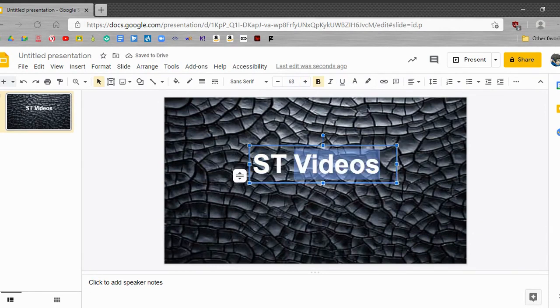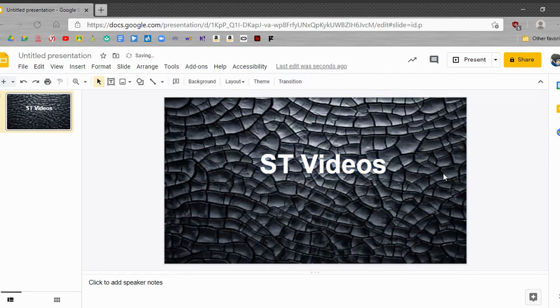Okay, now we are going to center it. The shortcut for centering is Control-Shift-V. There. Now we're going to move it to the center.